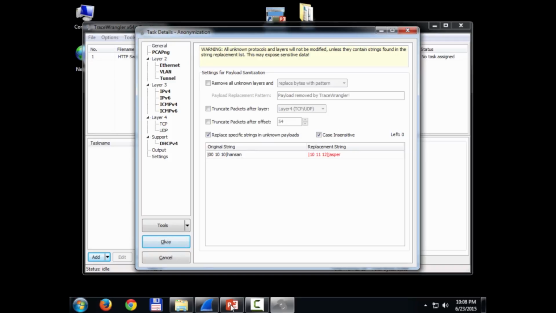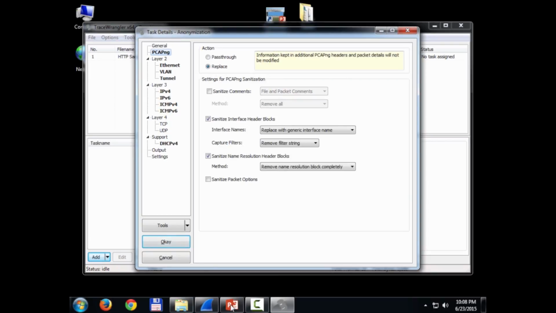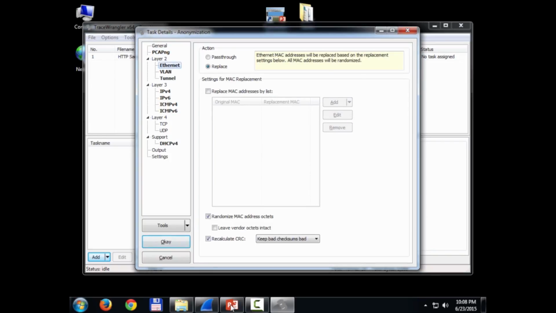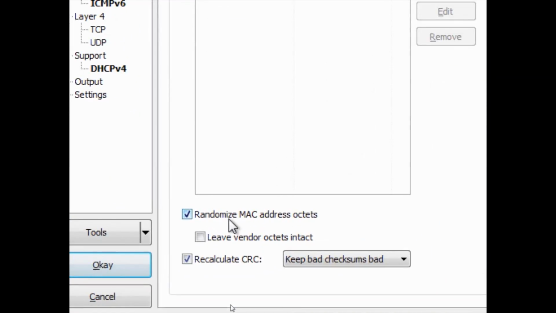Alright, case insensitive hashing I think is pretty clear. This is something I worked a bit on, and that should be helpful. So PKBG, there's a couple of things where you can sanitize PKBG stuff. Ethernet should also be clear. Usually you randomize the MAC addresses, but you can choose to leave the vendor parts intact.